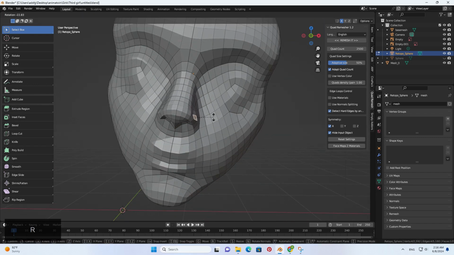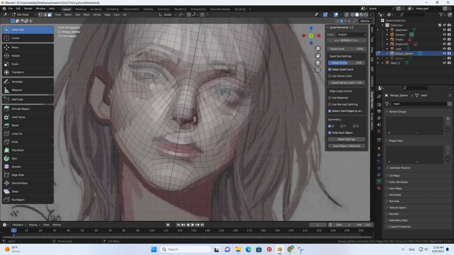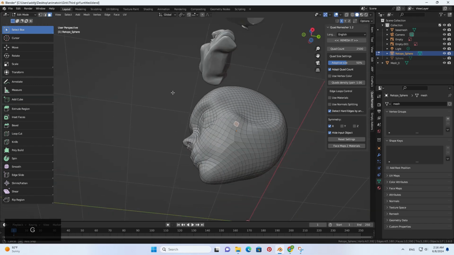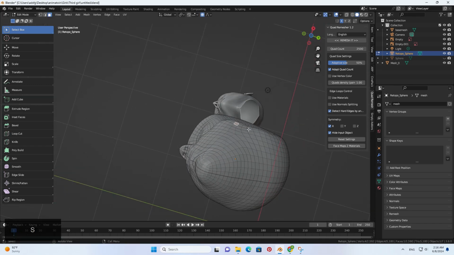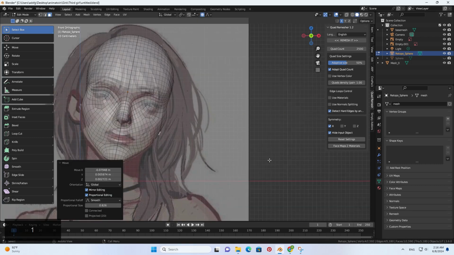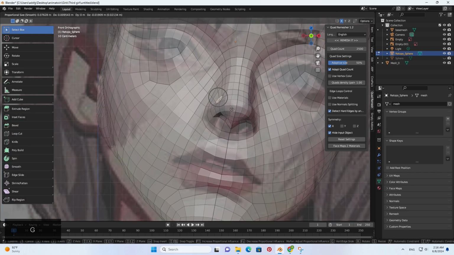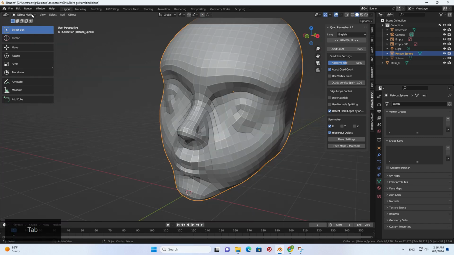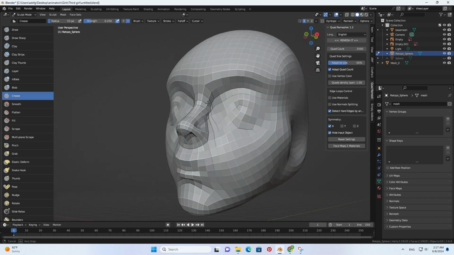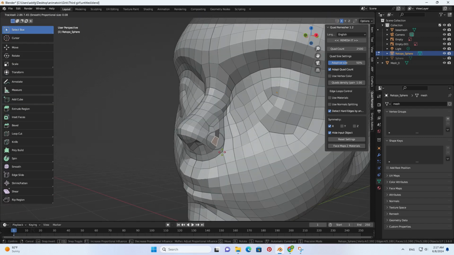Once the base mesh is created, the proportional editing tool becomes essential for shaping and refining the model. This tool, activated by pressing the O key, allows for precise control over individual vertices. By adjusting the proportional editing tool size using the mouse wheel, I can control the influence of vertex manipulation on surrounding vertices.